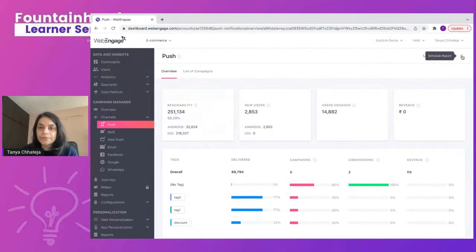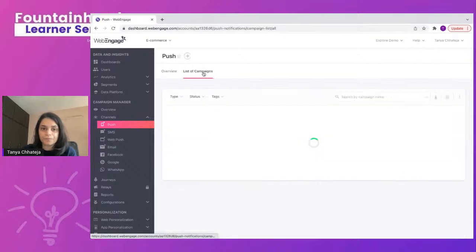You can also schedule these reports. For example, if you want this to come at you on a weekly basis, or for you to be able to see the data, you can do that from here. And this is an overview of the analytics that you have access to.